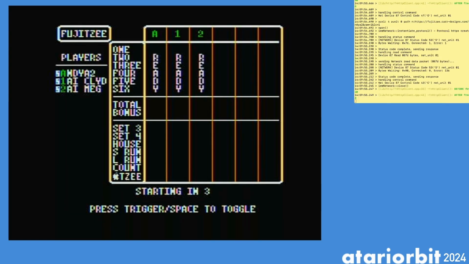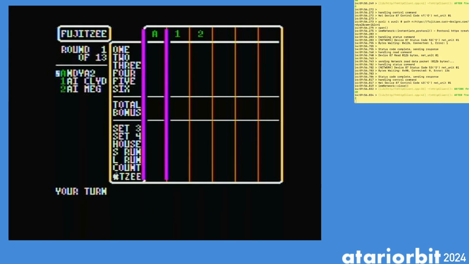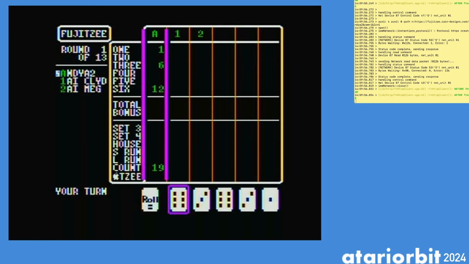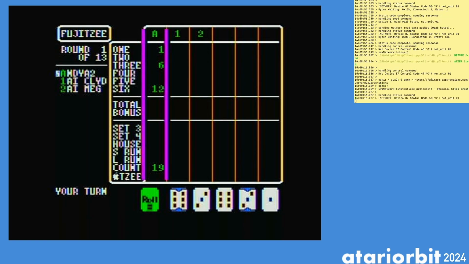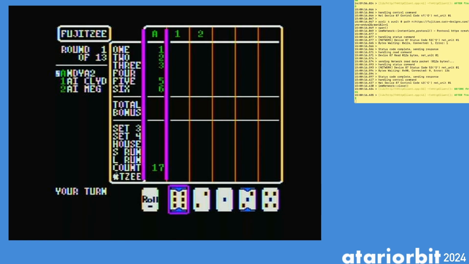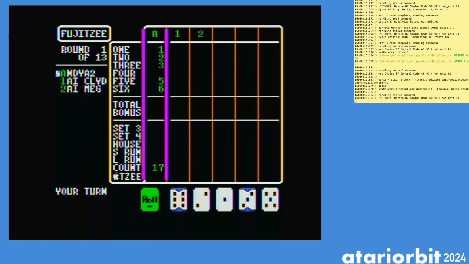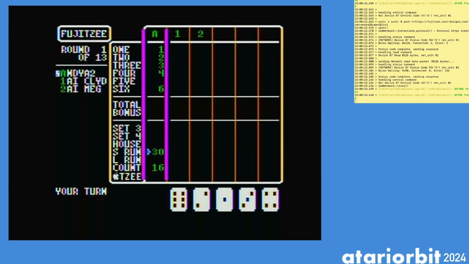Here I'm playing against 2 AI players. You can see each player's role now is highlighted with some very thick purple bars, thanks to the color artifacting on the Apple II. And you can roll the die, pick the die that you want to keep between the rolls, and then you get up to 3 rolls, and then you can take a score that you see there.